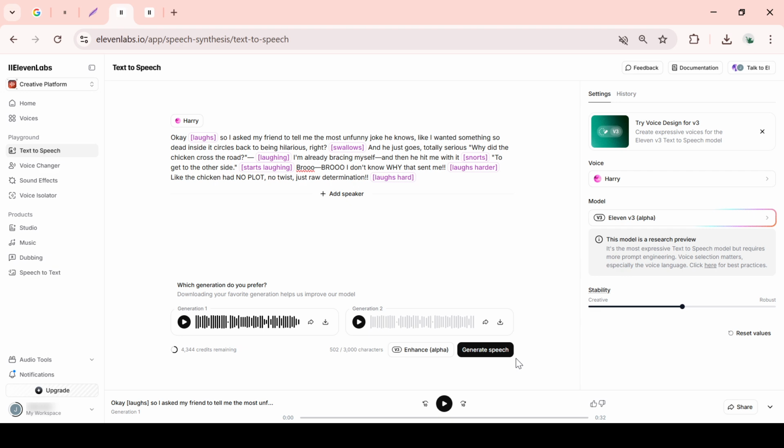After a few moments, your audio will be ready. It's a good idea to give it a listen before proceeding, just to ensure it meets your expectations. If everything sounds good, locate the download button. By downloading the file, you get the flexibility to use it offline whenever you need it, which is a huge advantage. And there you have it.